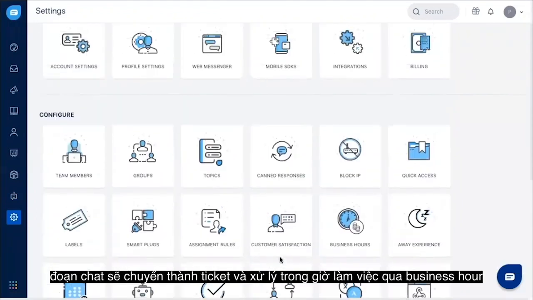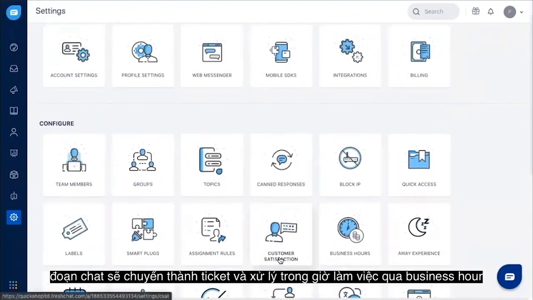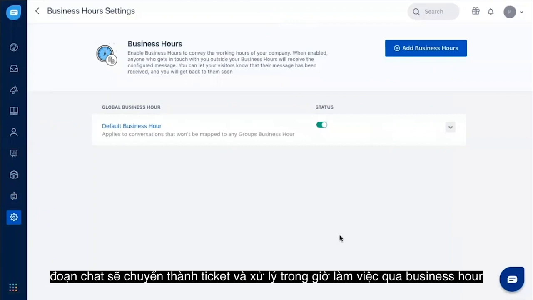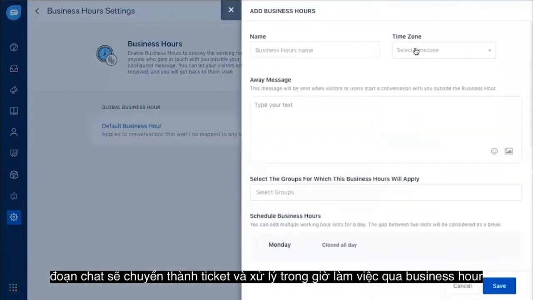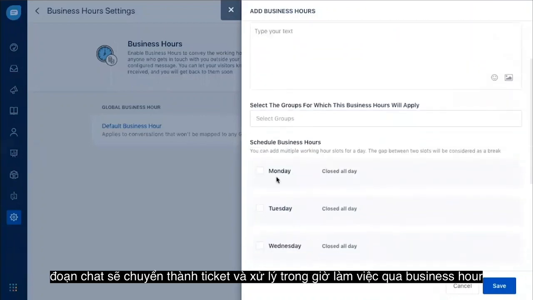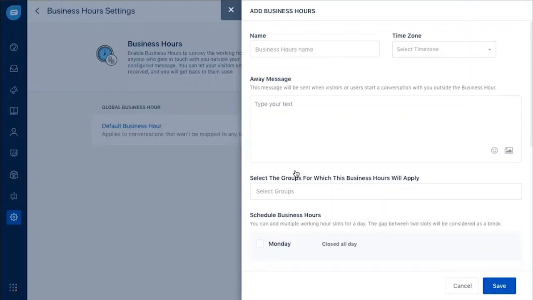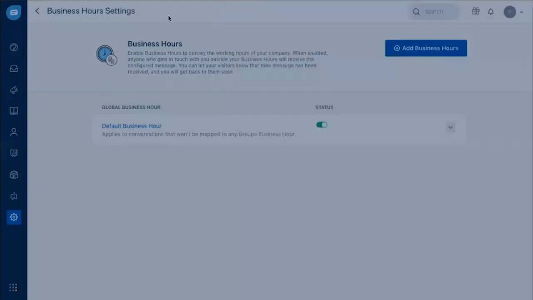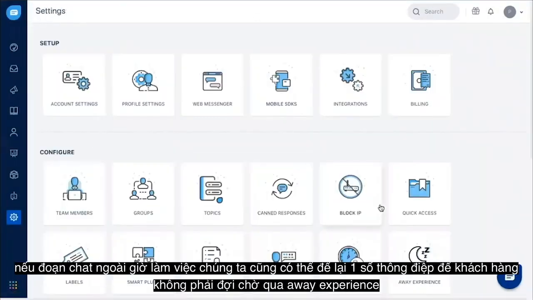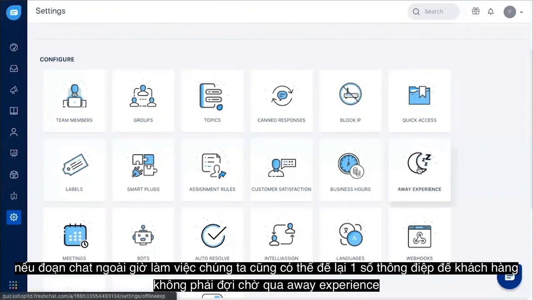And also you'll be able to have business hours set up. So you could tell the customers within when they can expect a response and when not to expect a response. And also you will be able to decide if certain conversations created during non-business hours can be converted to a ticket. That is what our away experience deals with.